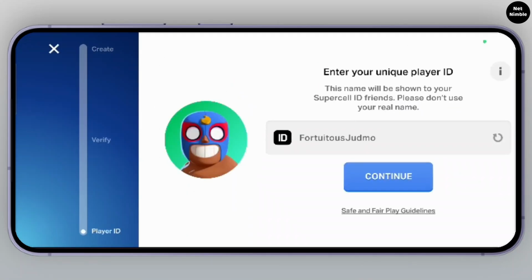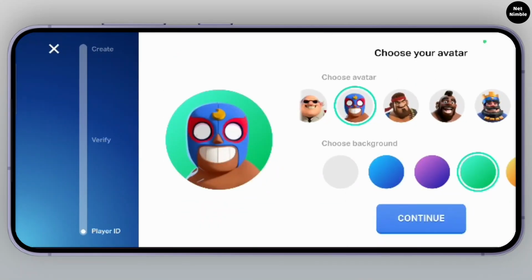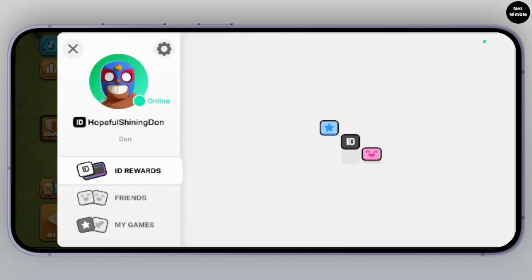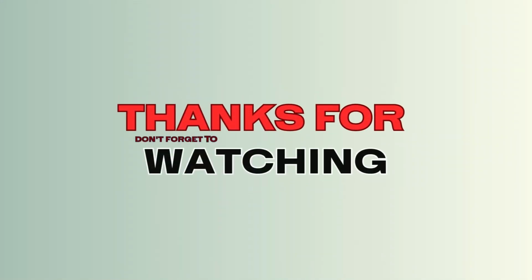Now you can enter your unique player ID. You can choose whatever you want. You can type it yourself or you can auto-generate. Then tap on continue. After you tap on continue, choose an avatar for yourself. Then tap on continue. And there we go. You have just created your Supercell ID.